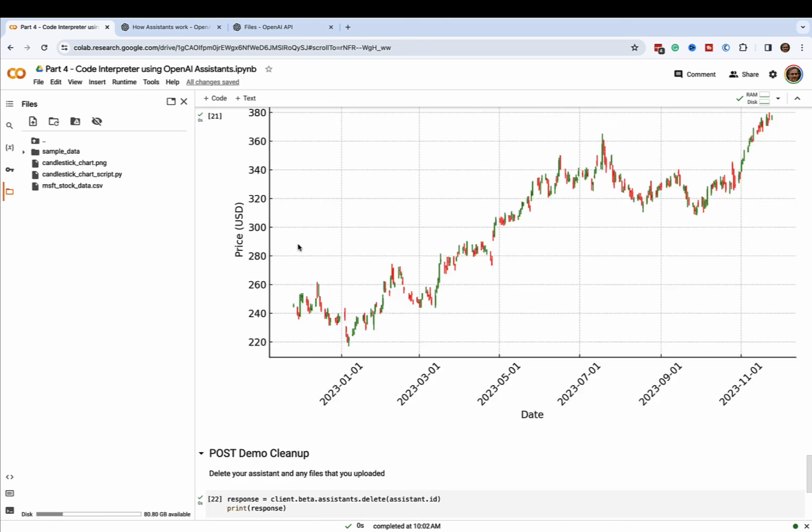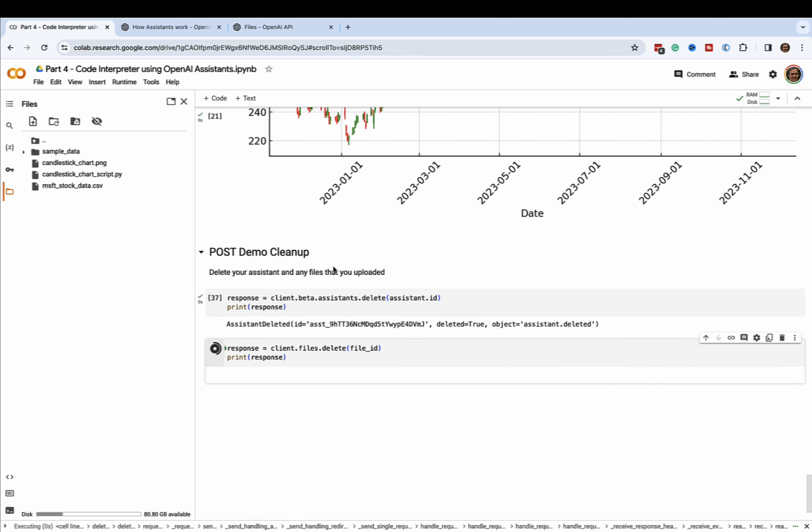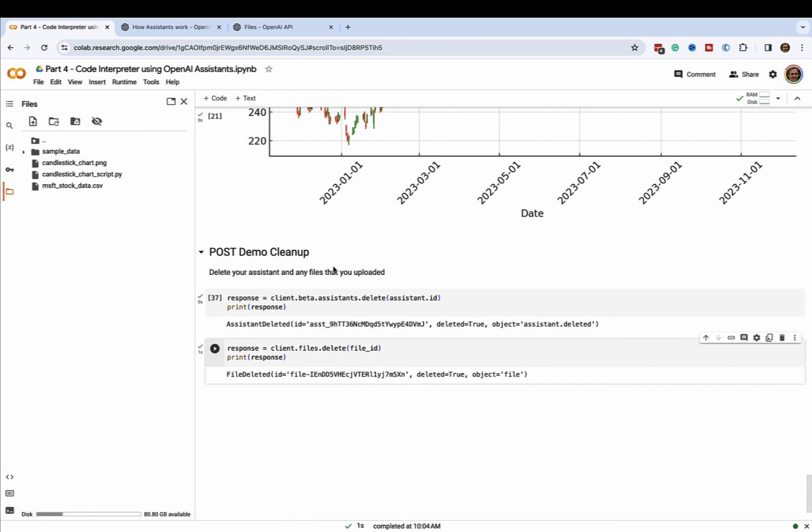By the way, once you're done, you want to go ahead and make sure that you clean everything up. So I'm going to clean up both of those, delete your assistant, and delete your files.